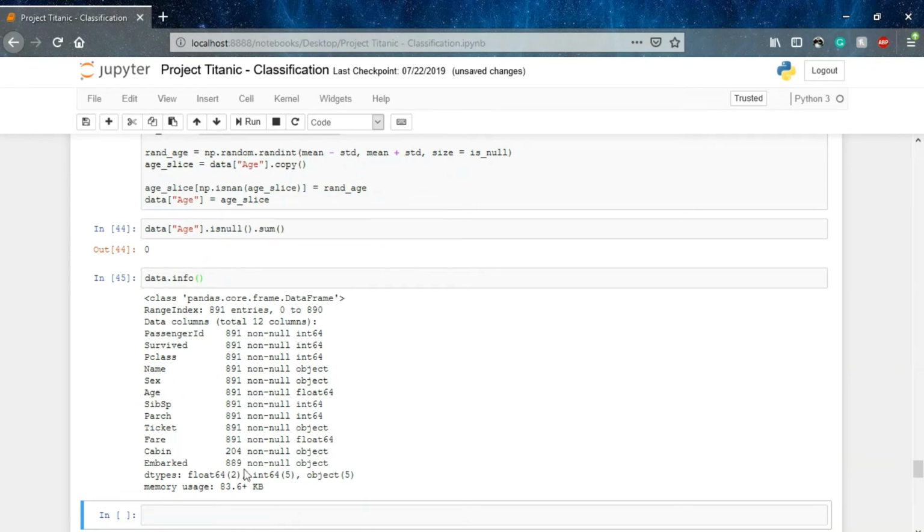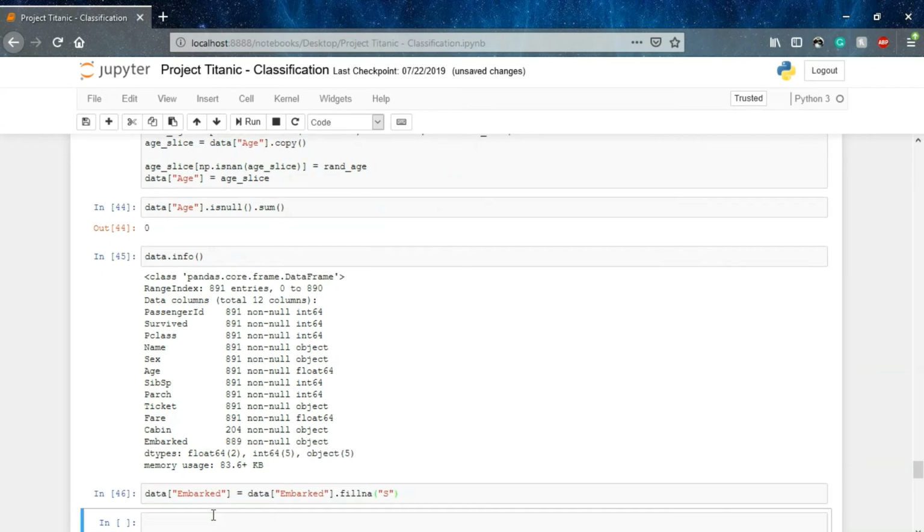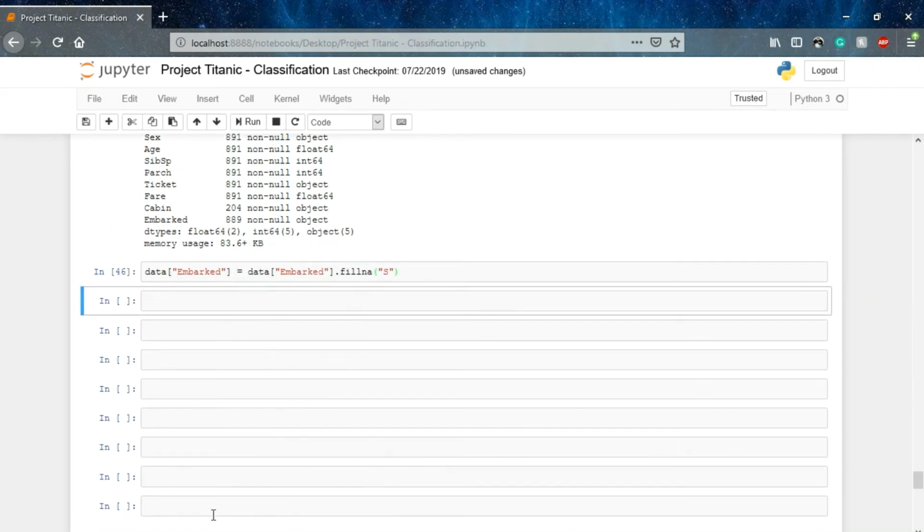And now in case of embarked, we have some entries less. We have 2 entries less. So we have seen in the previous lecture that the most frequent embarkment is the S embarkment. So we'll simply fill in that embarkment over here, right? So the data is named as embarked, and I want data embarked dot fillna with respect to S. Cool.